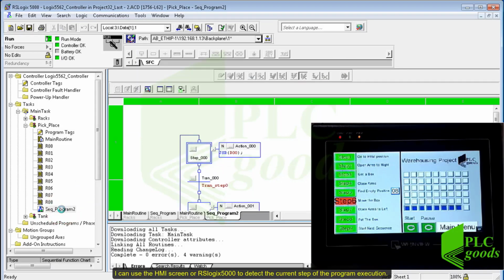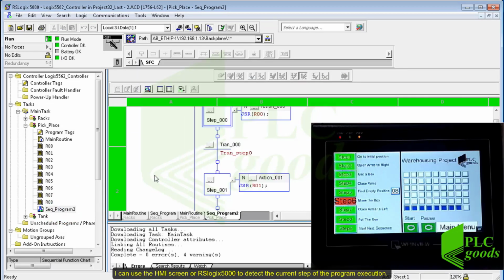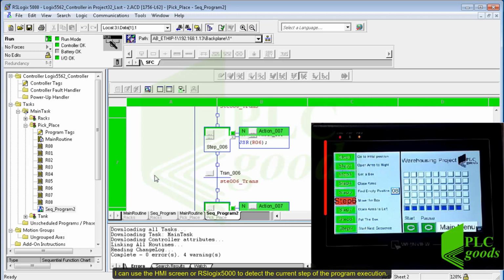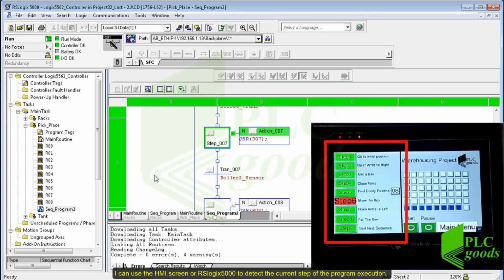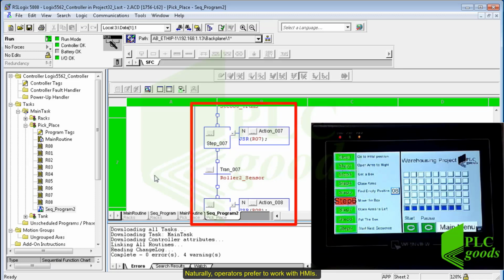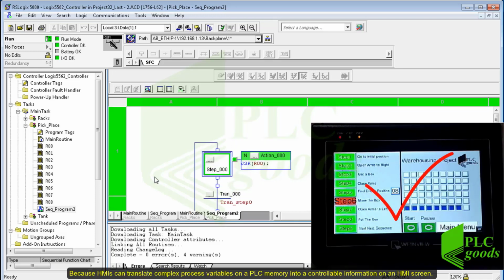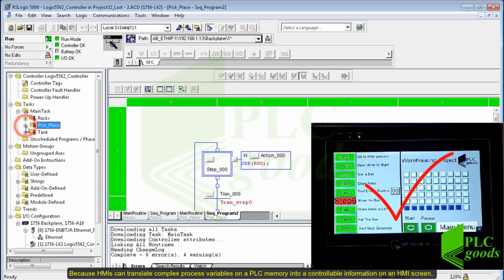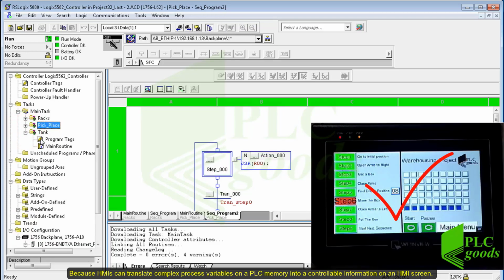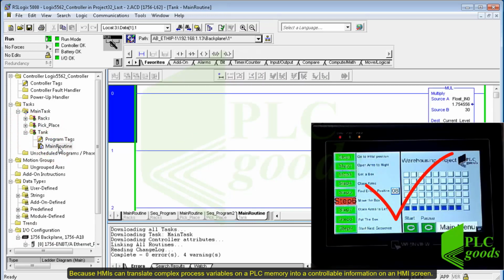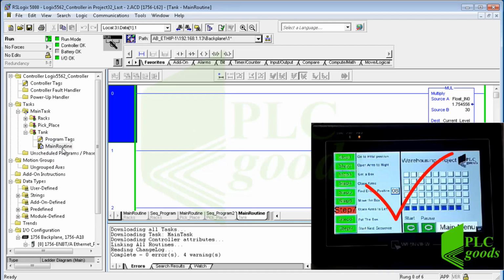I can use the HMI screen or RSLogix 5000 to detect the current step of the program execution. Naturally, operators prefer to work with HMIs because HMIs can translate complex process variables on a PLC memory into controllable information on an HMI screen.